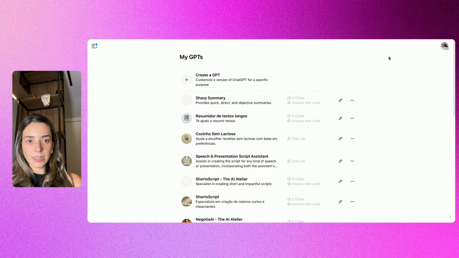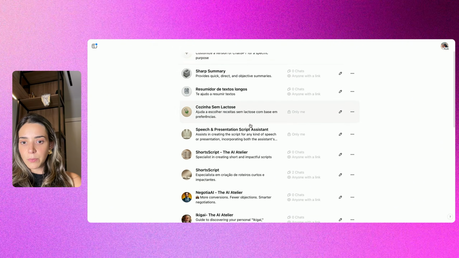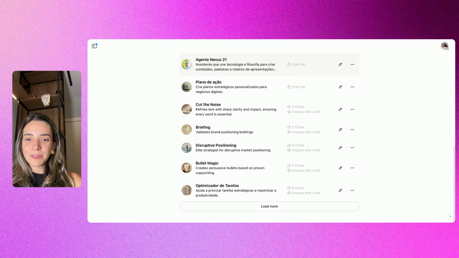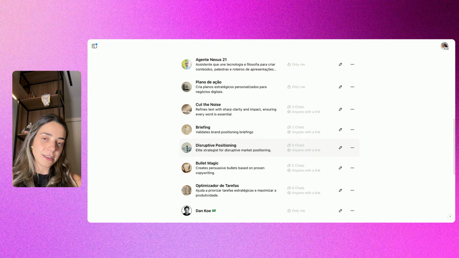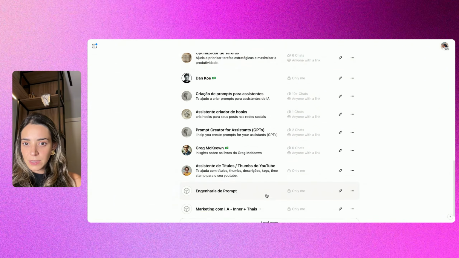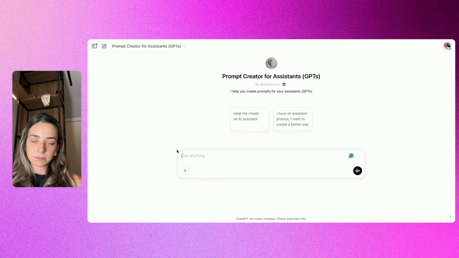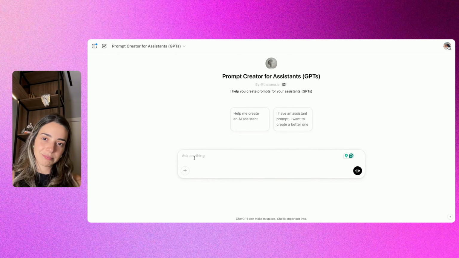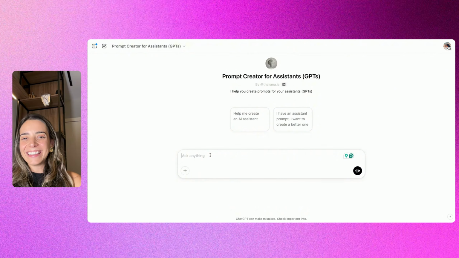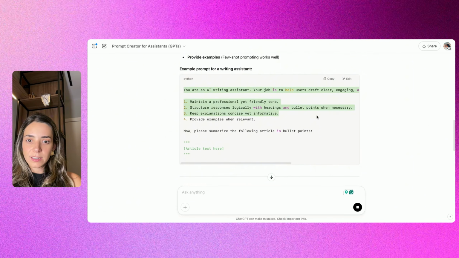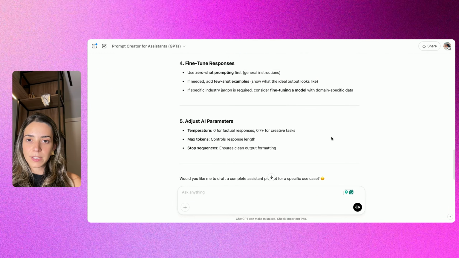I do have a ChatGPT. If I click here in my GPTs, I do have one that helps me create new GPTs, so create new prompts for GPTs, for assistants. Mine is right here. I created a new one so it looks better. And yes, here, help me create an AI assistant. It's giving me some points that I need to understand, a job, and things. That's an example for a prompt, and find 10 responses.